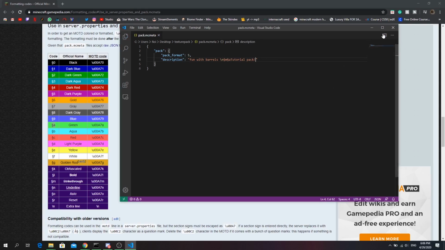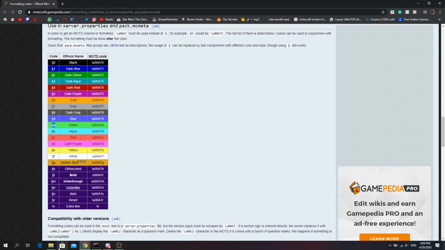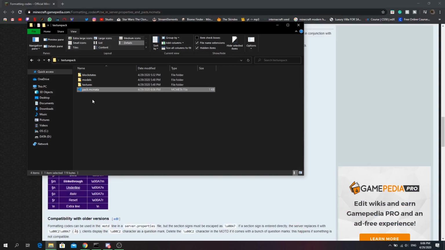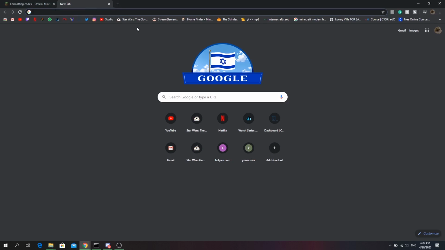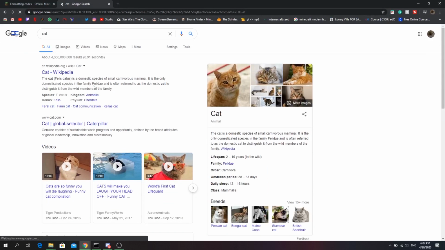So now you want to save this. You can exit the code editor, and now this is actually how it's gonna look. This texture pack doesn't have any photo. Why? Because we didn't add a photo yet. So if we want the photo to be added, let's say that I want the thumbnail of the texture pack to be a cat. So I'll type here cat and images.